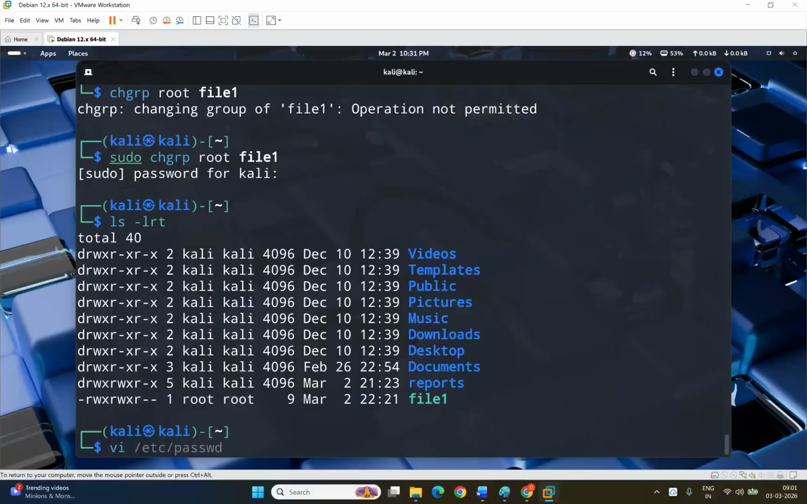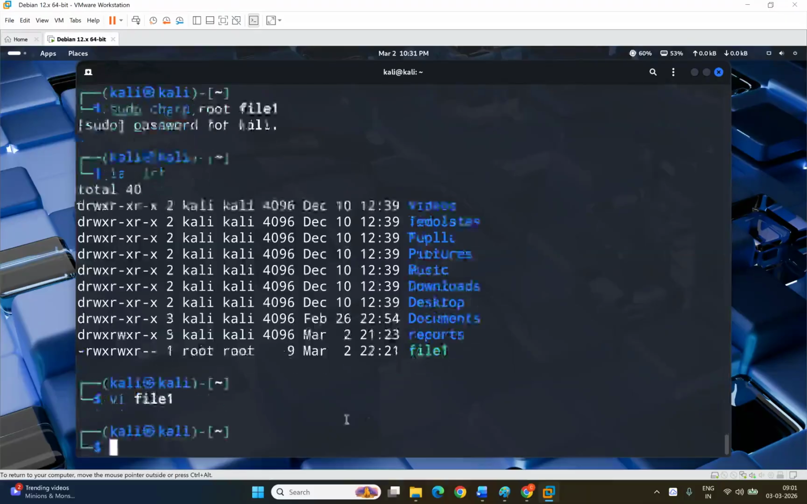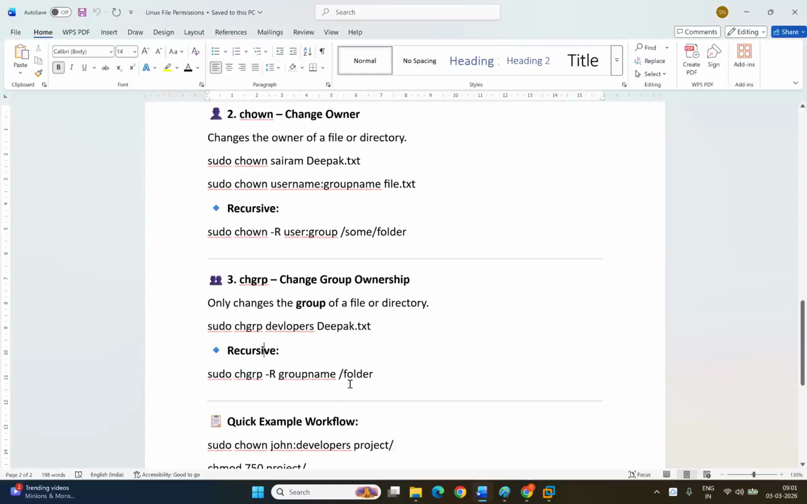If I give vi file 1, you can see by default it is showing read only. If I add something, same thing, it is asking, changing a read only. If I want to do this, you can see read only file. So I can't do anything at this moment. So I'm quitting. So this way we are going to add and modify the permissions of a directory or a file. Okay. Let's go to the removal things.